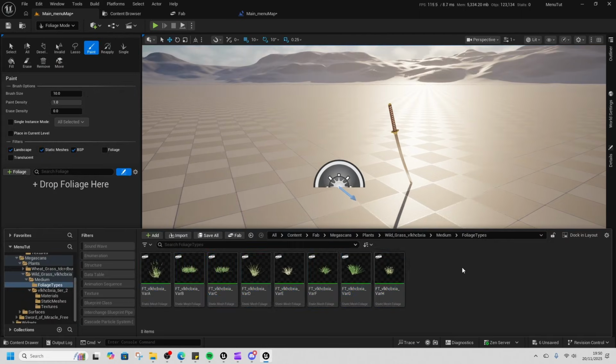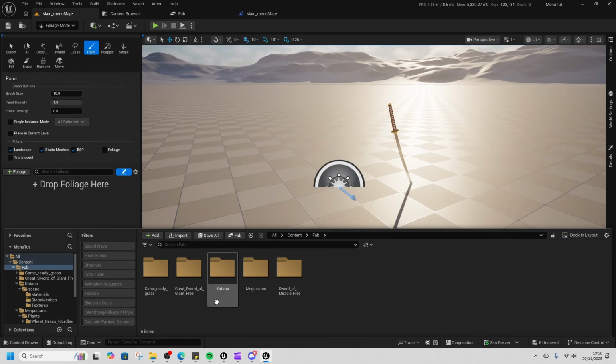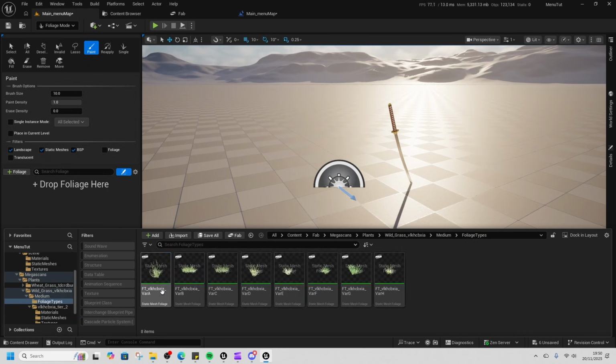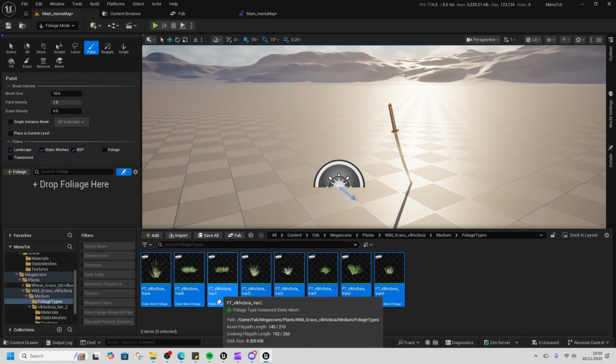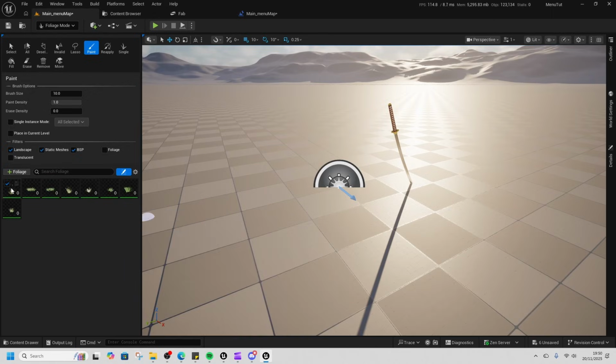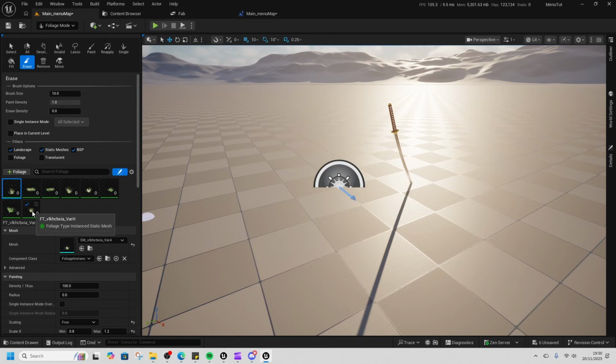And then in the content browser, we need to go to Fab. And we find Megascans, plants, and your wild grass medium, and foliage types. Foliage types, not static mesh. That's the important bit here. And then you can select all of them, drag them into the foliage type. Press shift and your mouse from the top to the bottom, and that selects all of them.